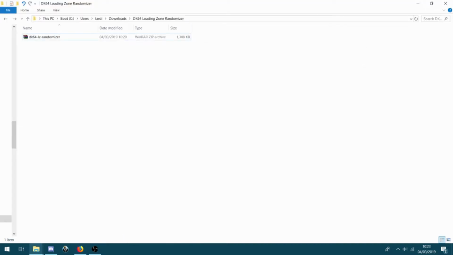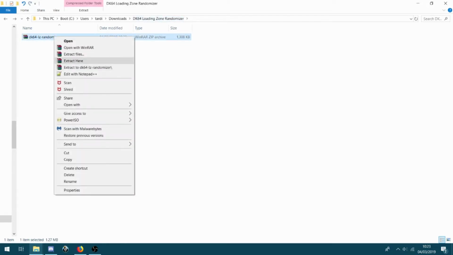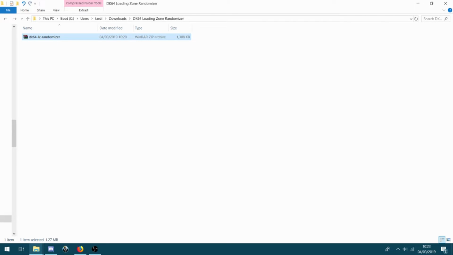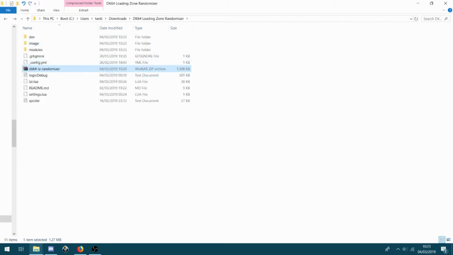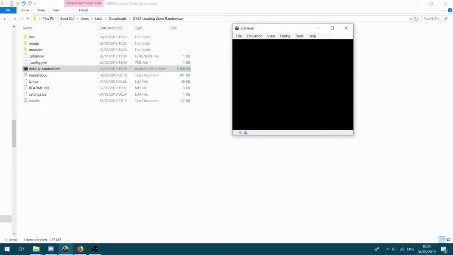So once you've downloaded and installed BizHawk, you want to come to your Loading Zone Randomizer page here, and you want to unzip this file right here, or this WinRAR zip archive, and you'll get a bunch of files, and this is everything that you need for the Loading Zone Randomizer to work. Then you want to open BizHawk. I've got it on my taskbar, and then you want to open your ROM.